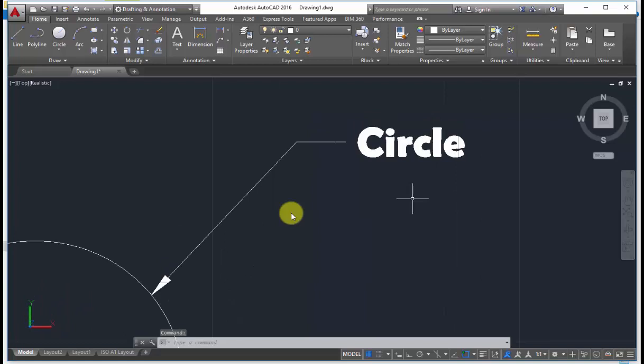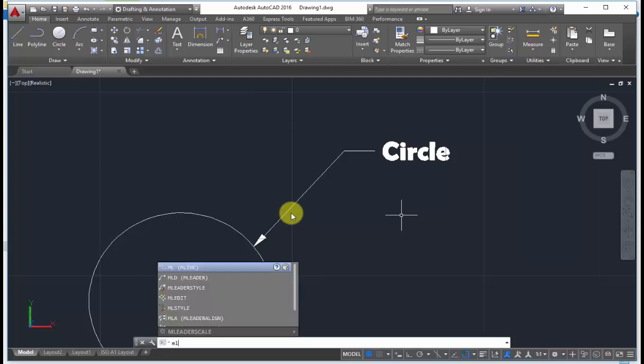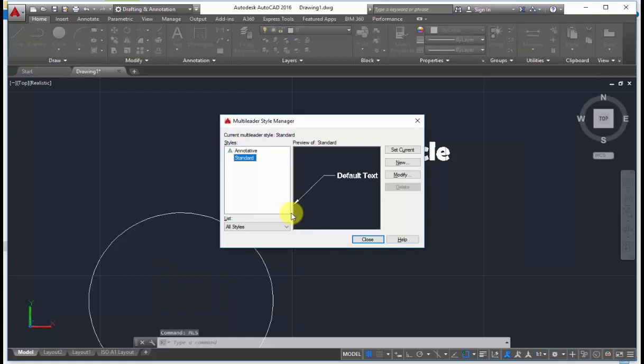So at that time I can set the multi-leader style, like how we had done for text style and the table style. Same way we have multi-leader style also here. The shortkey for multi-leader style is MLS, and click on enter. Same way here again you select whether you are going to modify the same one or take a new one. I am going to modify the same one, so I'll click on modify.